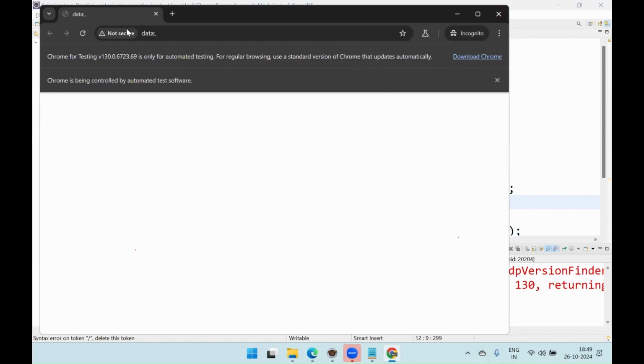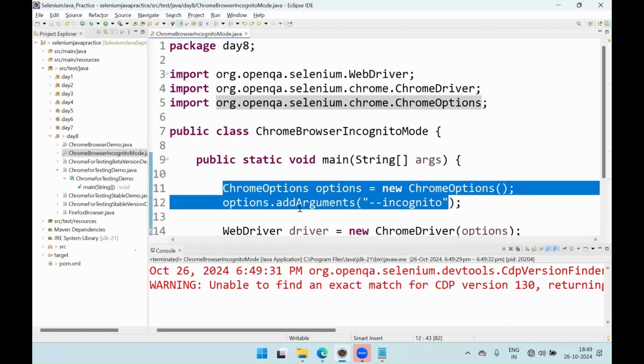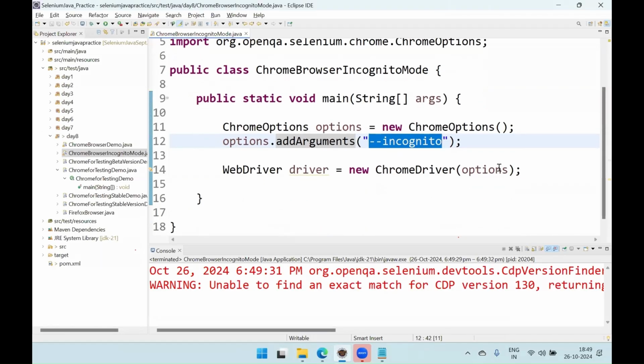So this window will not store any history in the browser. Whenever you are trying to do any automation, if you don't want to save the history, use the incognito mode. And maybe in the interview also they can ask. So this is a simple method. ChromeOptions you have to create, add arguments of double hyphen incognito and pass the options.